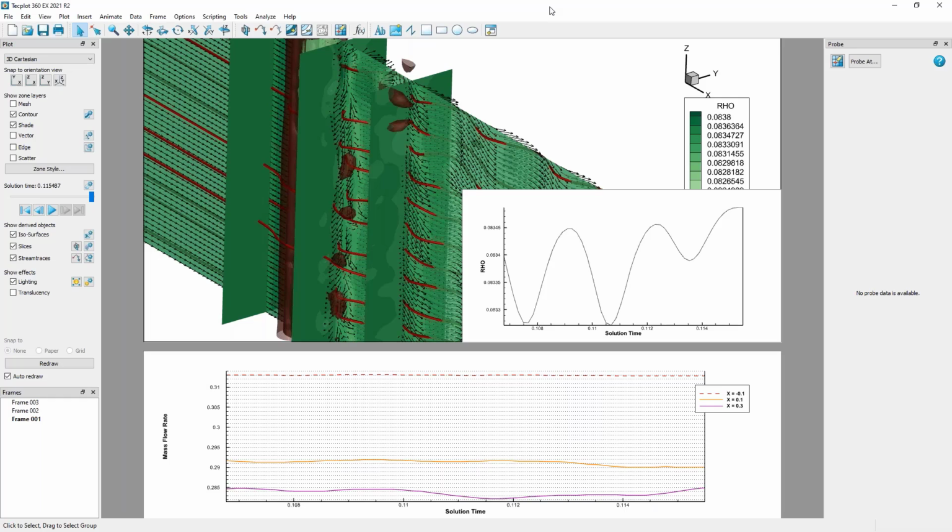Great. And then we have another question here. Can Tecplot read .h5 files from ANSYS 20? Yes, we have implemented a loader for the newer ANSYS Fluent files, that loads those .cas.h5 and .dat.h5 file formats.